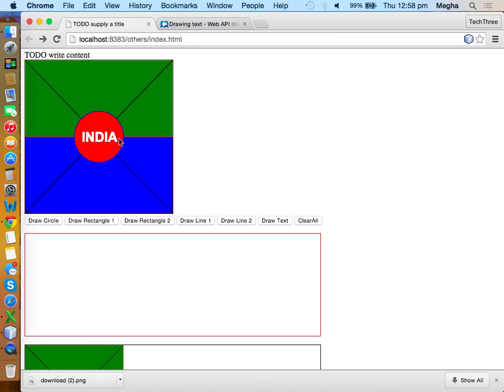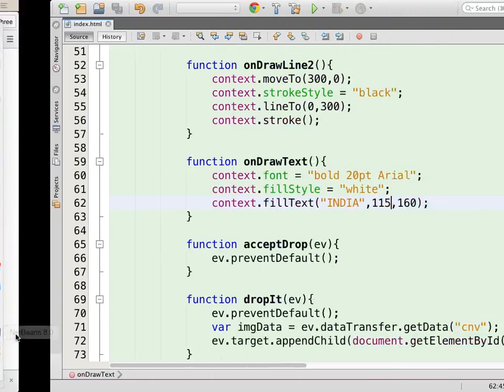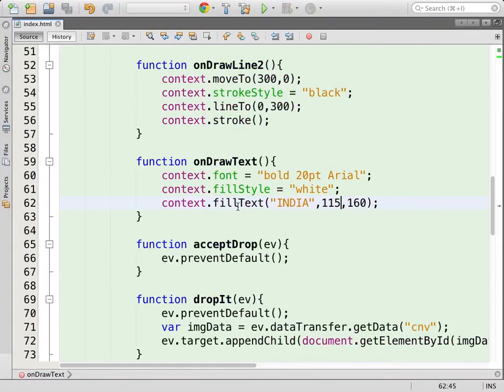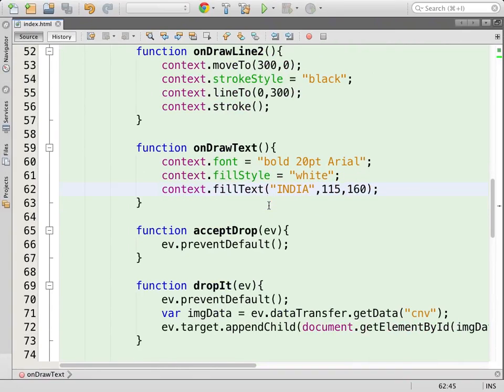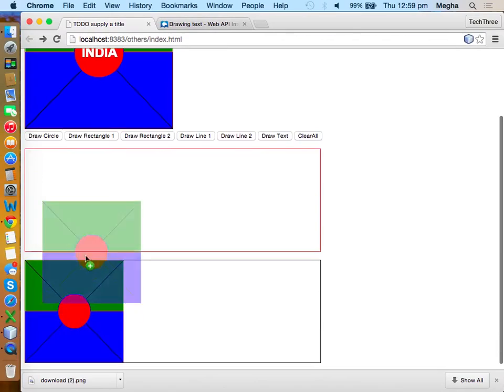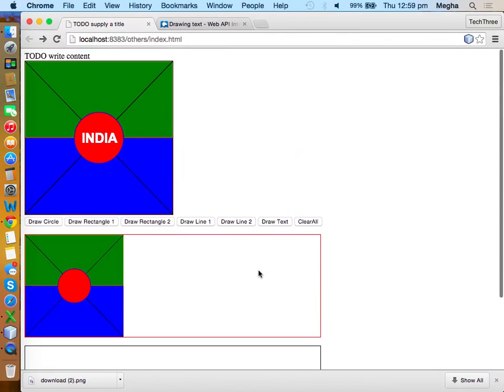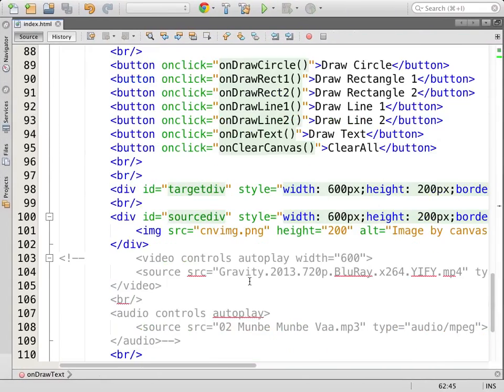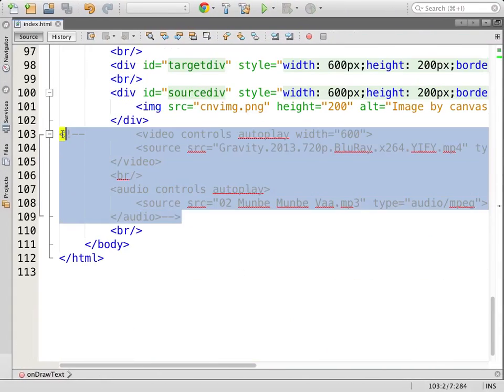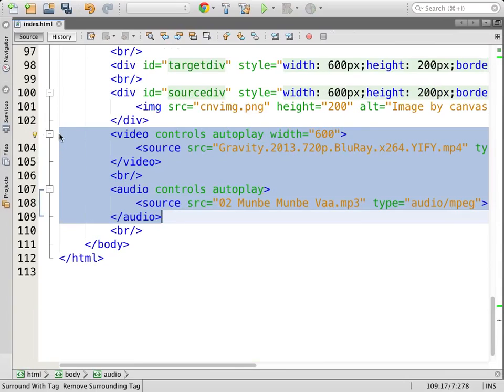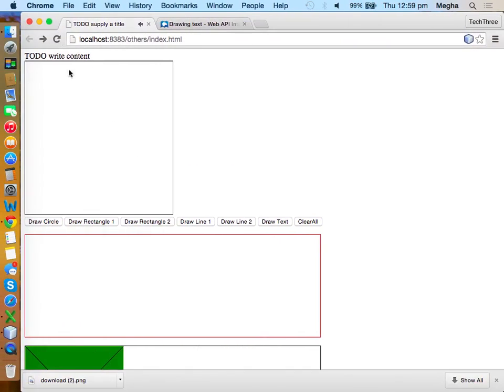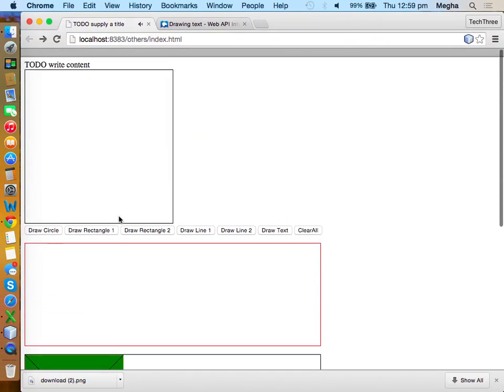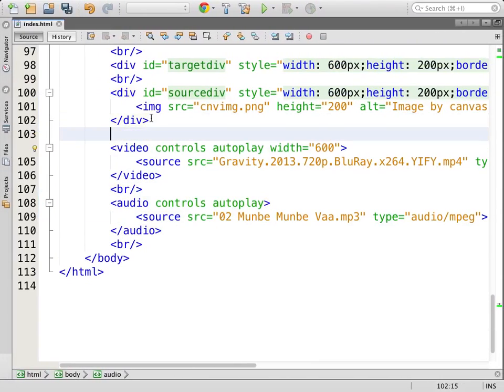Of course, for stroke also you can give border edges for this text. Instead of fill text, you can give a stroke text, and that will put a border for your text. You can experiment with that. And we also saw drag and drop, and today the most important and interesting one, video and audio tags. So all put together today. That's it.